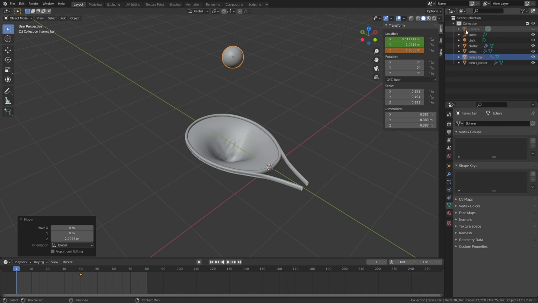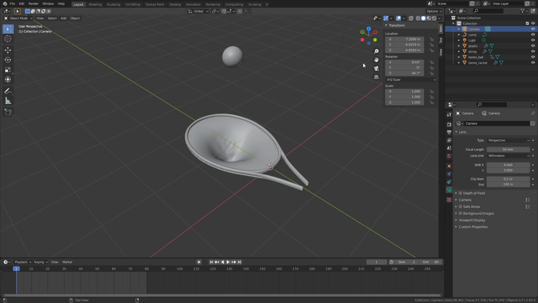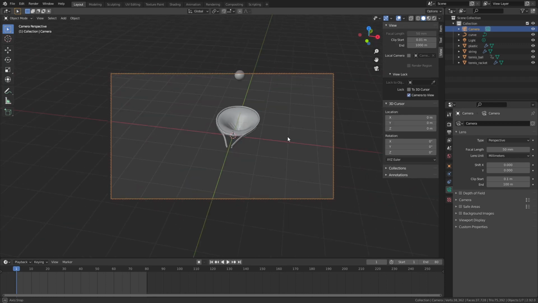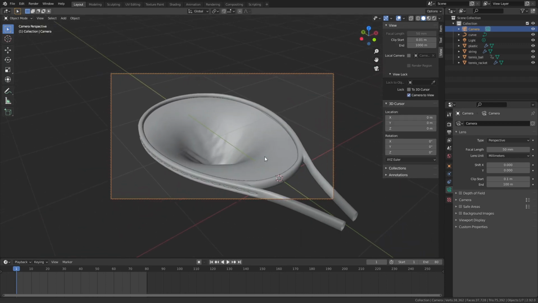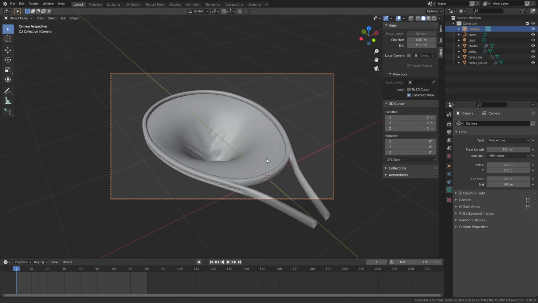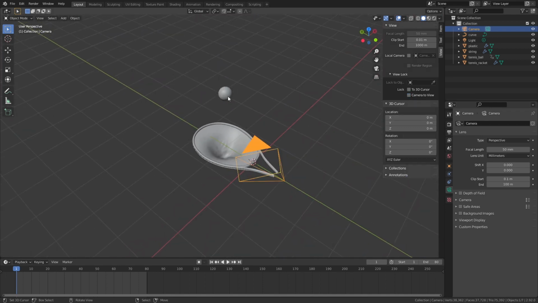So let's put our camera actually in position. We have our camera here. Click on 0 and you go to your camera view. Click on view and camera to view. So here, let's say we're gonna make it from here. Around here will be fine. Then turn off camera to view. And here we can start animating this little sphere here.